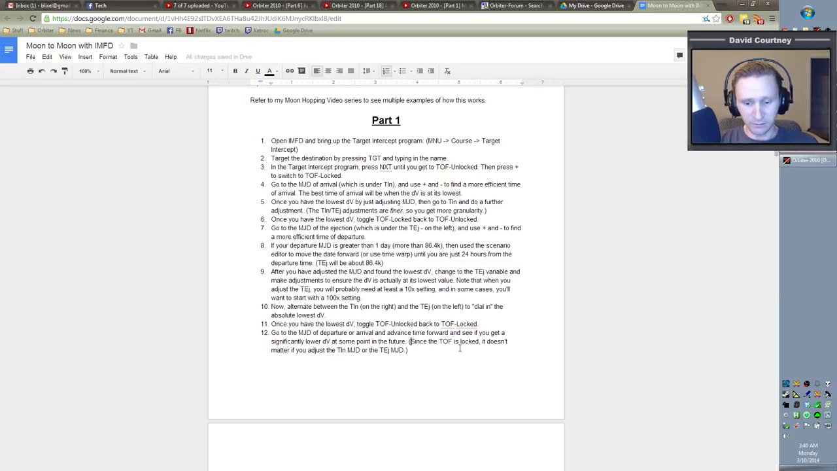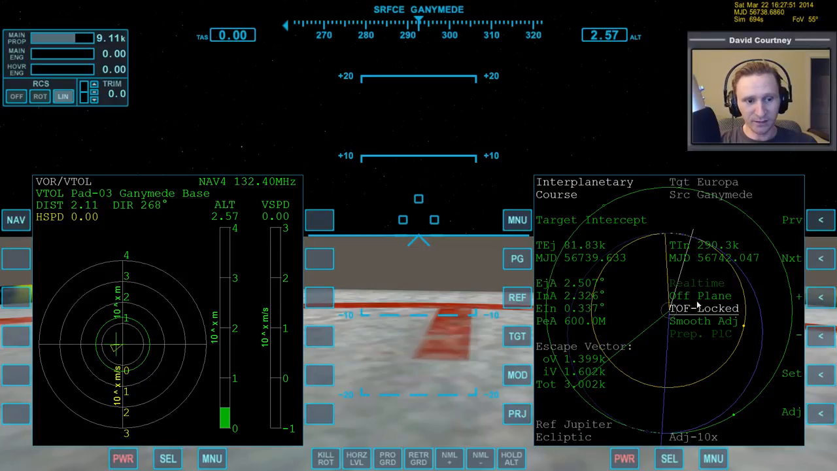Kind of a note here. Since the time of flight is locked, it doesn't matter if you adjust the TIN MJD or the TEJ MJD. So with this locked, everything that you change here has the exact same effect on this side. So in fact, it doesn't matter which one you edit.